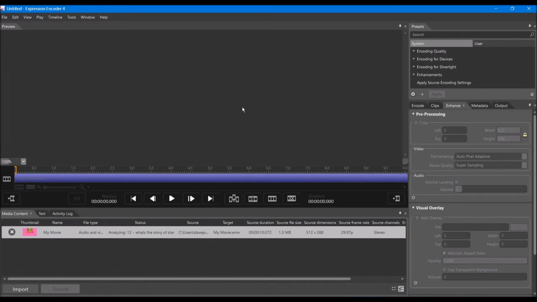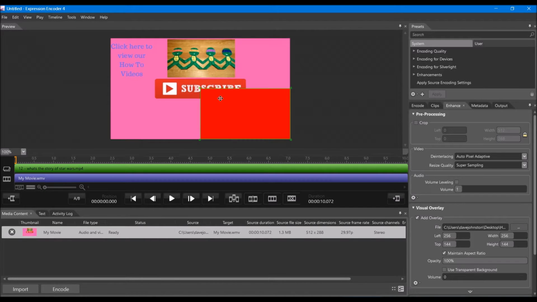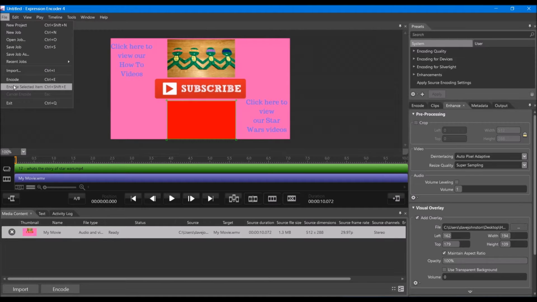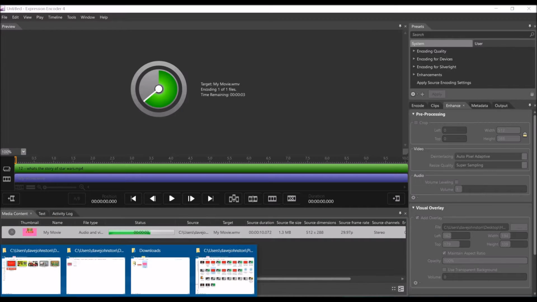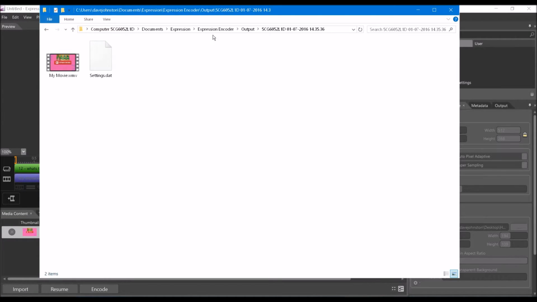Now this is going to play by default the first 10 seconds of this video as well. So if I just resize that and move that across here, I've now got click here to view our how-to videos here. I've got a subscribe button, and I've got click here to view our Star Wars videos. So let's encode that out again. It's going to be called mymovie.wmv again, and this time it's going to be saving it in its new folder, but again in Documents, Expression Encoder, Output, and now we have a new one here.